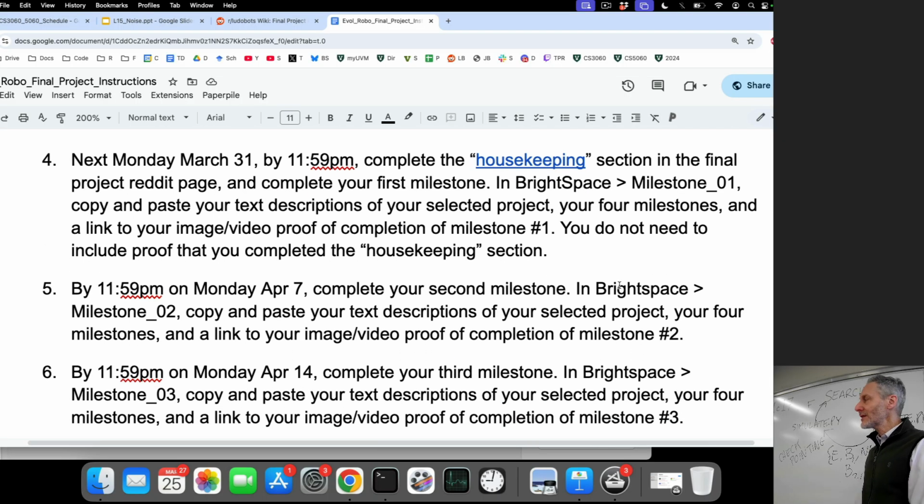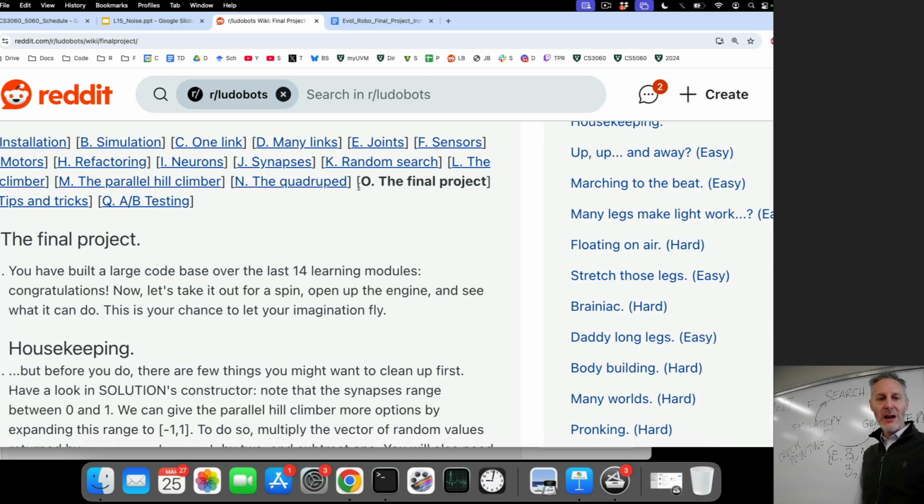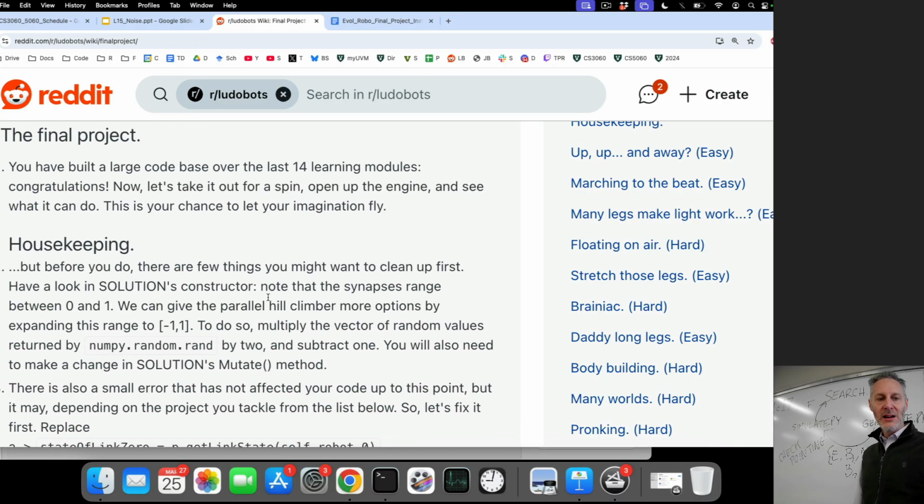Okay, so let's talk through the timeline. We are currently at March 25. So next Monday by 11:59 p.m., you're going to complete the housekeeping section in the final project Reddit page. If we go back to the Reddit page, final project, you'll notice there's a housekeeping section here.